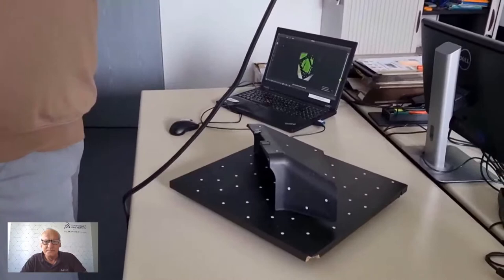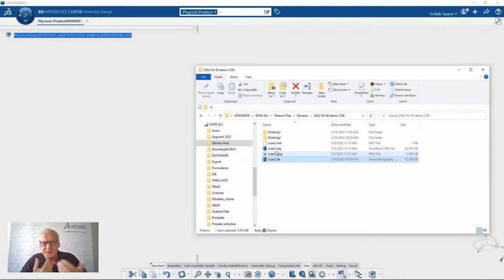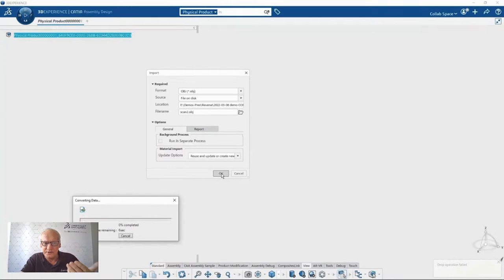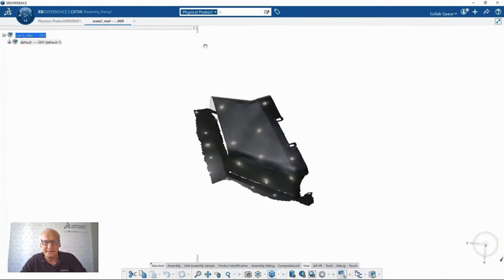Here we are, and now we are in CATIA. The scanner can provide both an OBJ file or an STL file. You will see the difference. If I open the OBJ file with my assembly design app, I will see exactly what I scanned. The OBJ conveys color, so I can get a fully colored scan. You will also notice the markers, which are white. So this is one way of importing the data.